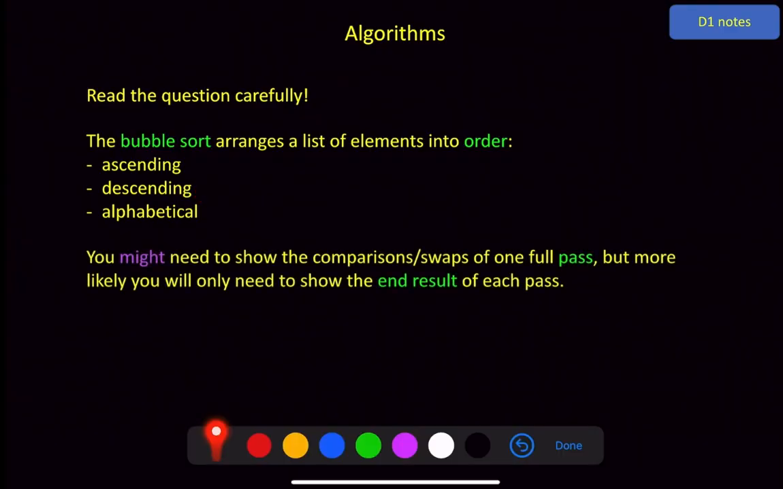You might need to show the comparisons or swaps. That might not make sense yet, but as we get into what this actually is, that will make sense soon, of a full pass. But it's more likely that you'll just need to show the end result. So read the question carefully. Do you need to show these or not? If you do, you must show them, otherwise you're going to lose marks.